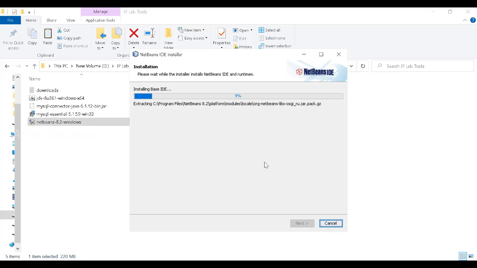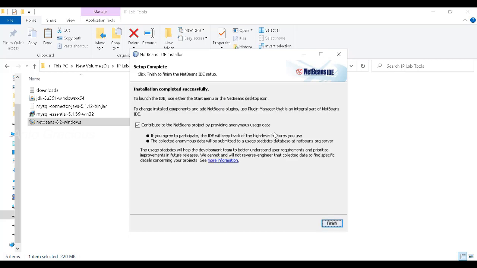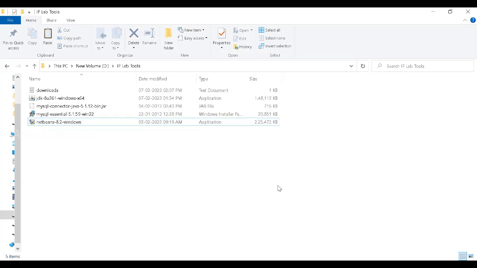For doing your Java web-based applications, we need the help of this NetBeans IDE. Since it needs to install many modules and packages, it will take some time. So here the installation completed successfully, and we can click the finish button. The installations of Java and NetBeans got over.